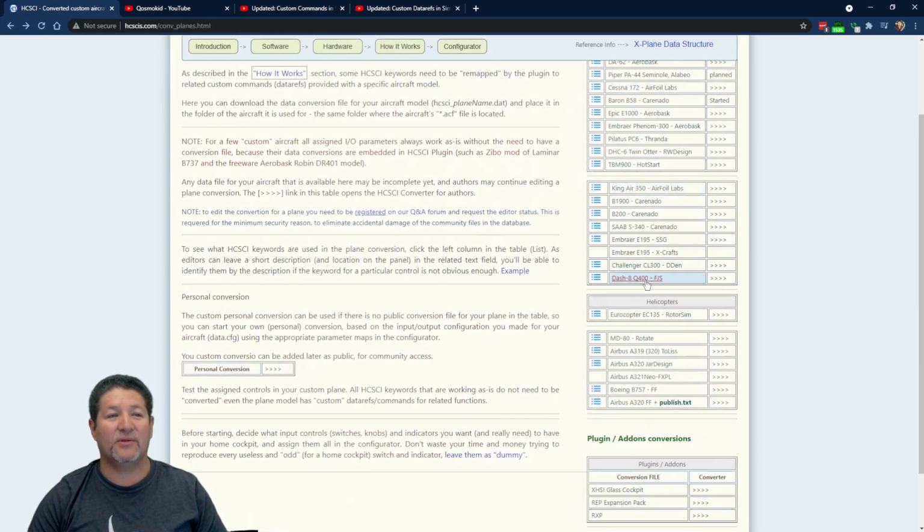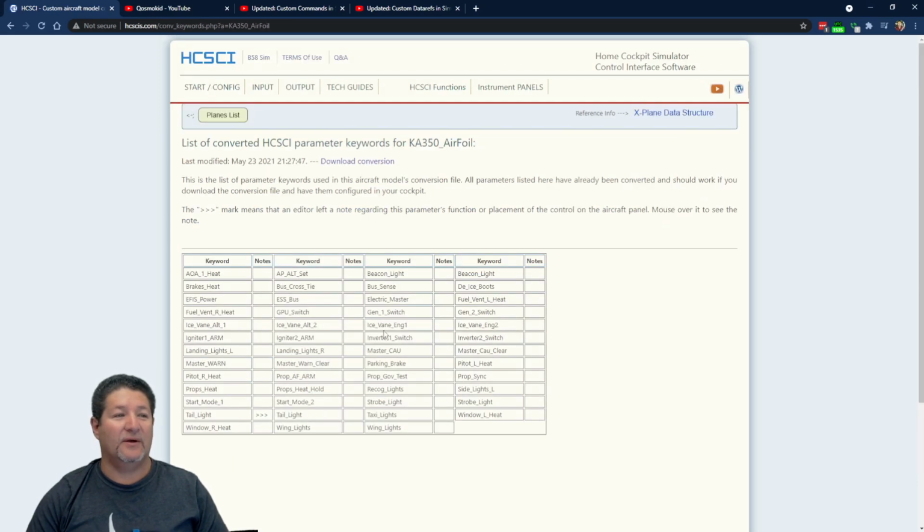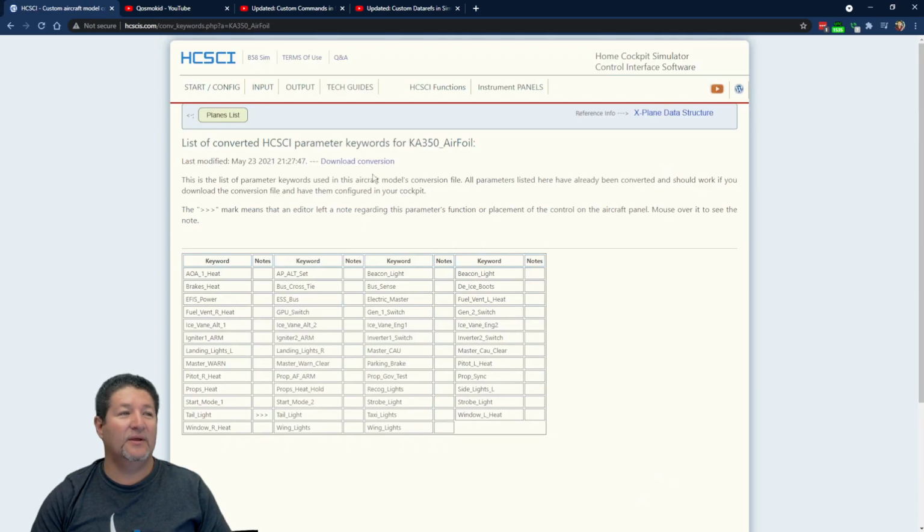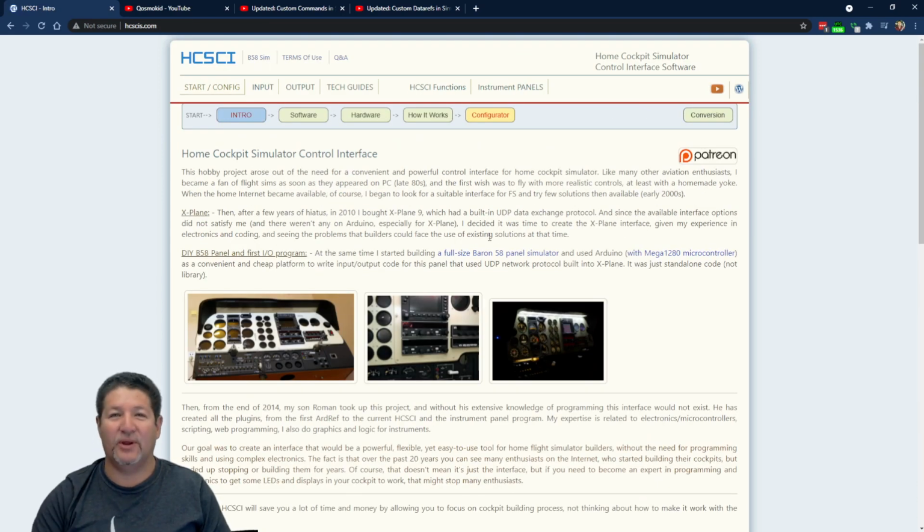So all of these airplanes that you see right here, somebody already went in and changed a bunch of the different commands and data refs so that they can work with these custom airplanes. The people who do these kind of things dedicate a lot of time to help create these databases. So let's say I do have the King Air Airfoil Labs King Air 350, instead of me having to go and change all the different parameters, because they are custom data refs and commands, all I need to do now is click on here and download the conversion, but not right now, you know, when it works.